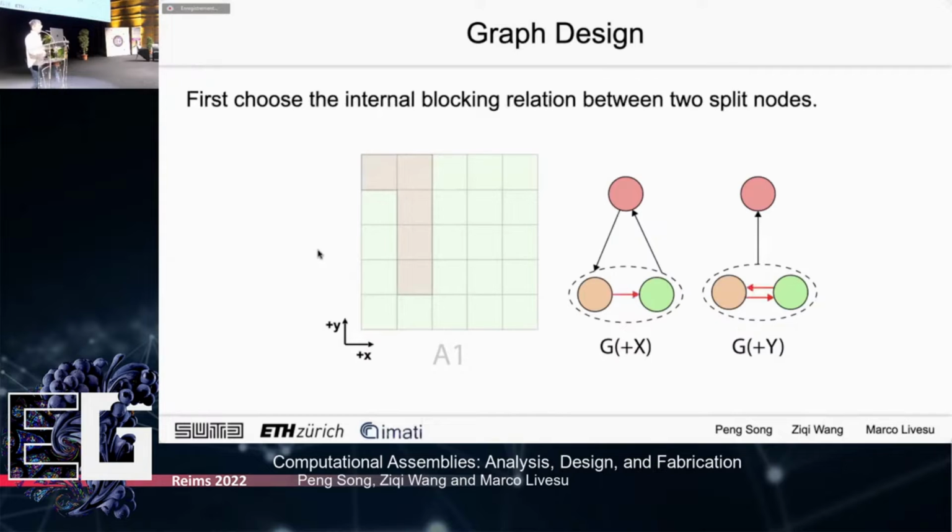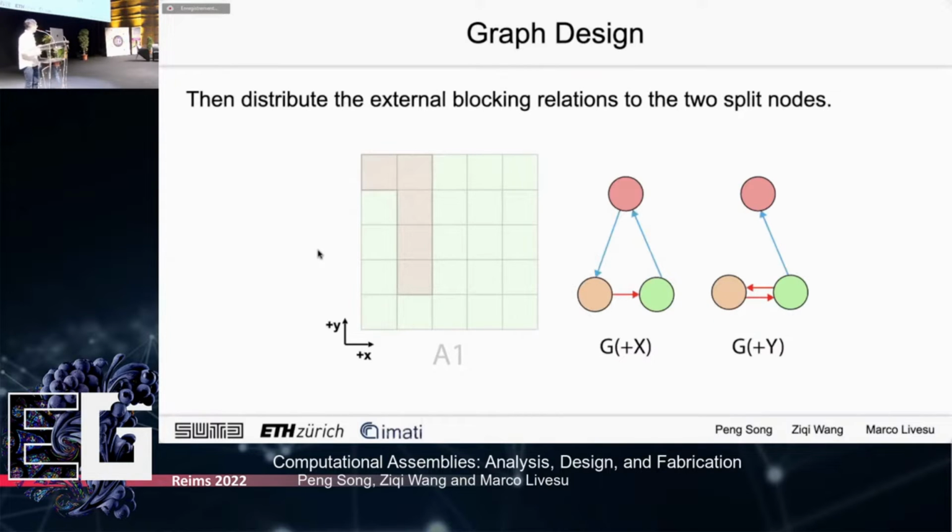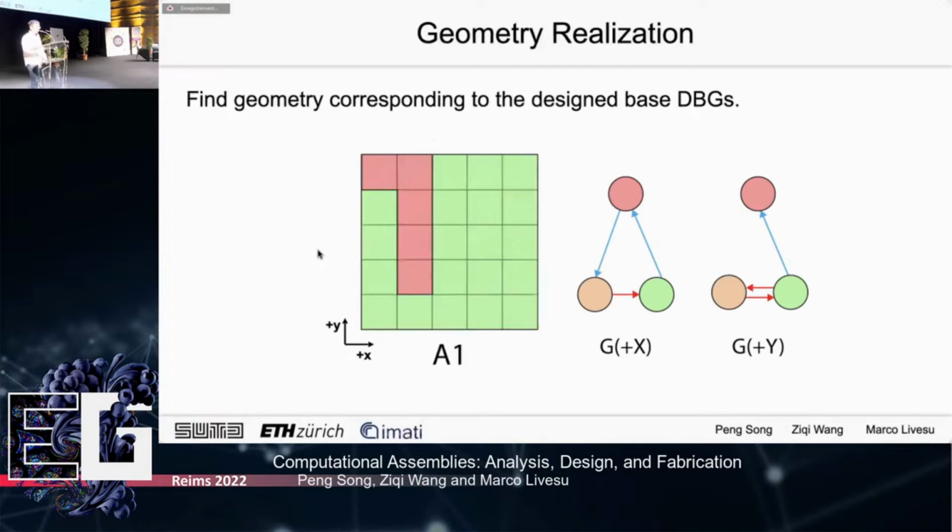So we first choose the internal blocking relations, which are just these red edges. And then according to these internal blocking relations, we can distribute the external blocking relations, the blue edges, to the two split nodes. Here, except for the key, every part is in one of the strongly connected components for every DBG. The key is the red one, so you have to ignore the red, and you will see that they are in strongly connected components.